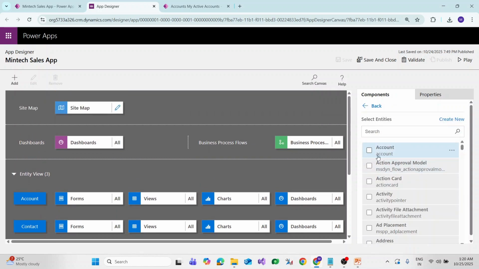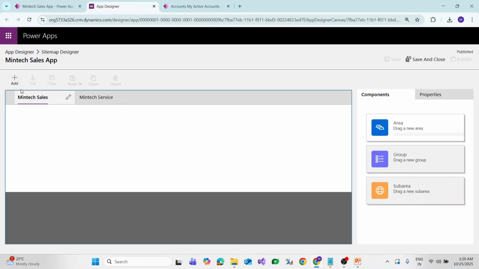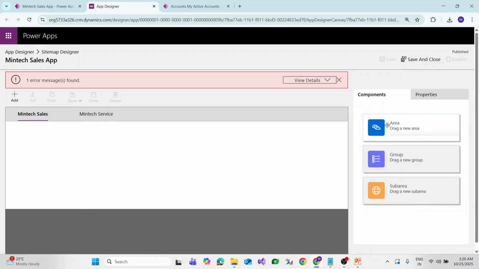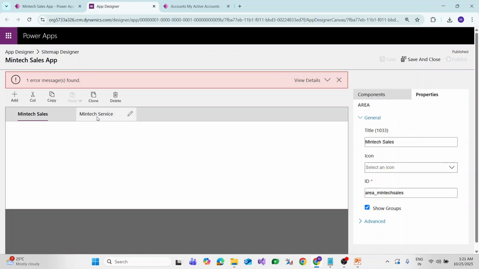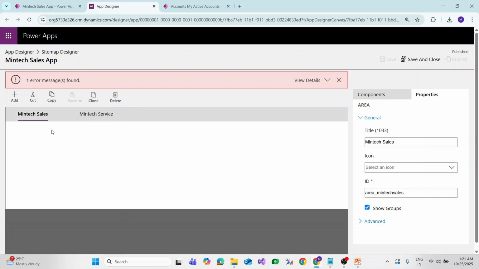Once you click on entity, now select the table, which table you want to add inside your entity view. If you talk about the sitemap, if you click on this edit button inside the sitemap, then it will ask for the same thing, means areas, group and sub area. From this classic view also you can create or modify your model driven application. So see, here is the area and here is your group, Mintech sales and Mintech services. So in the Mintech sales we added one product, this Mintech product.